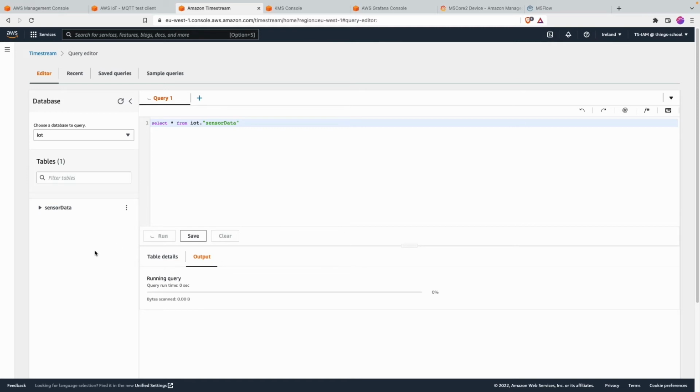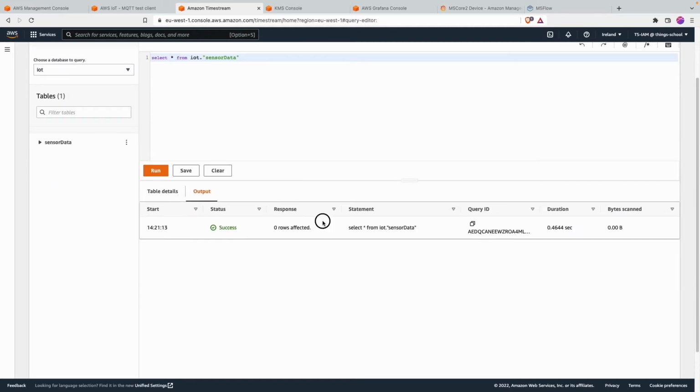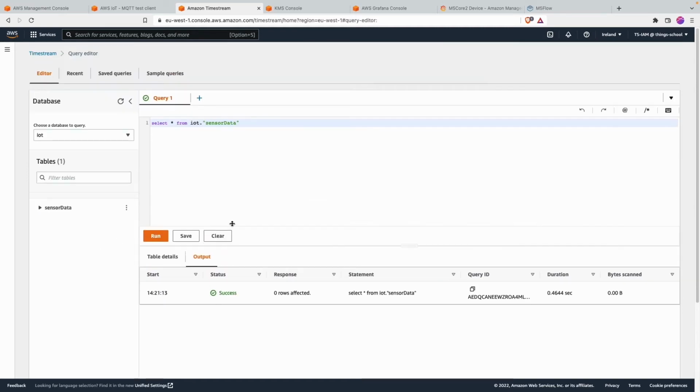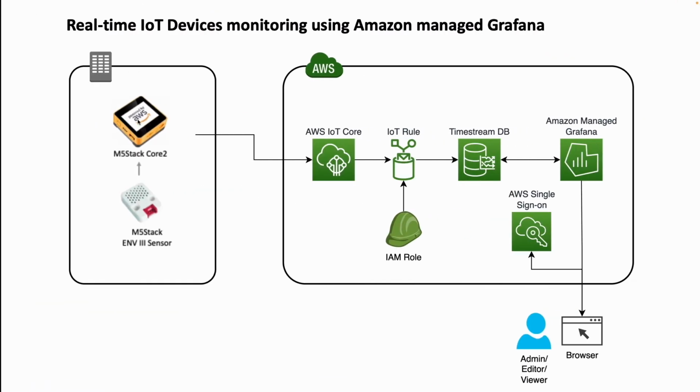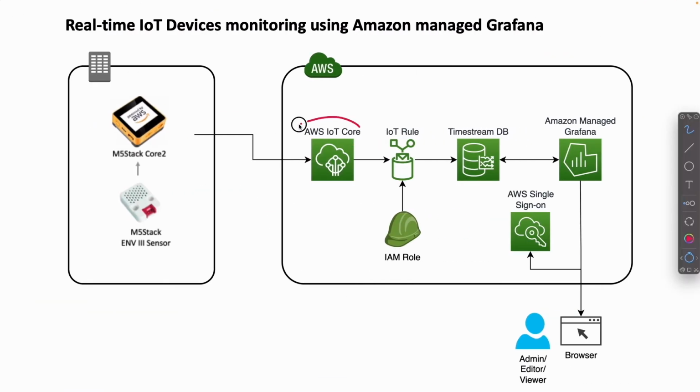and it's going to tell me that there are no rows. Okay, fine. Let's start putting data in there. So how do we start putting the data in there? This is where the rule comes into picture. So we have provisioned IoT Core, we have provisioned the Timestream database. Now it's time we create a rule. That rule sends data from IoT Core to the Timestream database, and the rule facilitates it.